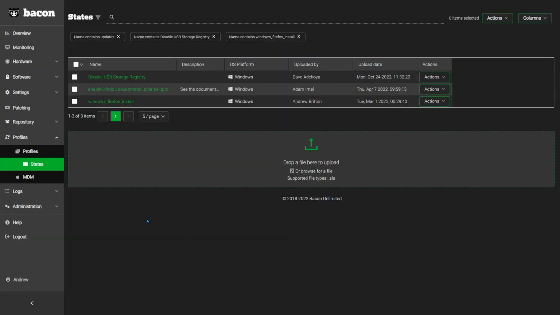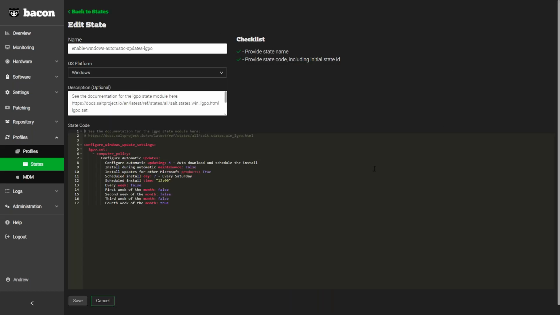All right, next up, let's go over to our LGPO we have here. So we actually have an LGPO, a local group policy, configured. And this is going to allow us to modify what happens with Windows automatic updates. Let's go ahead and click Edit over here.